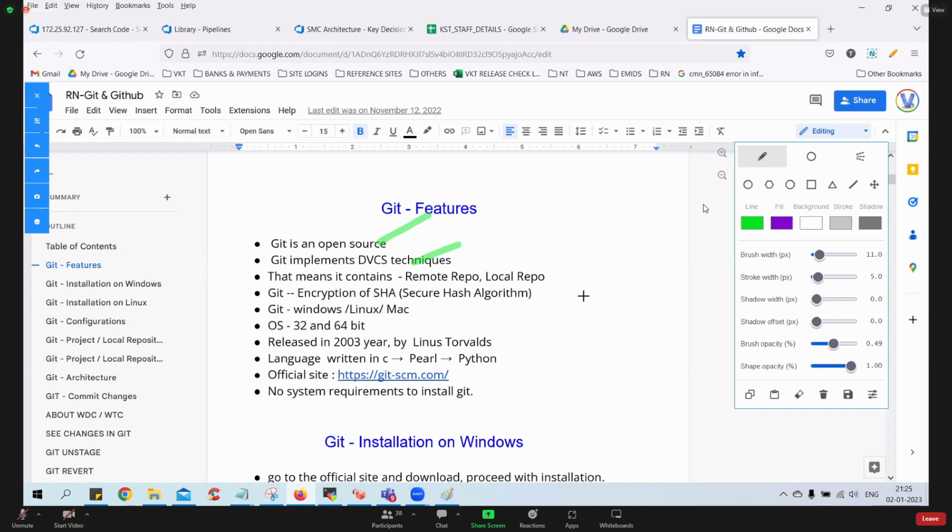It implements an algorithm called SHA. SHA's full form is Secure Hash Algorithm. A lot of algorithms are there for encryption, and SHA is one of the best in the world. Git is a tool which works on Windows, Linux and Mac, and the operating system can be 32 or 64 bit. So it works even if you have an old computer or a new computer. It was brought up in 2003 by Linus Torvalds, a very famous personality.